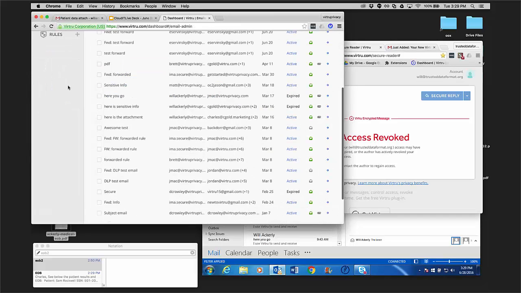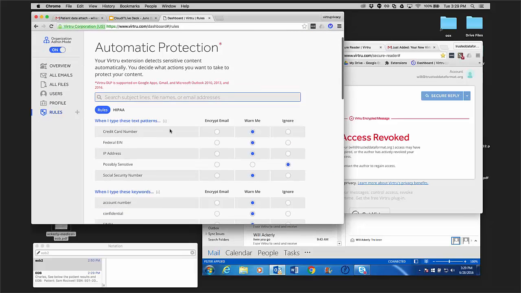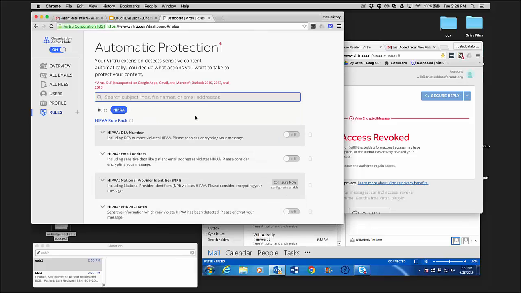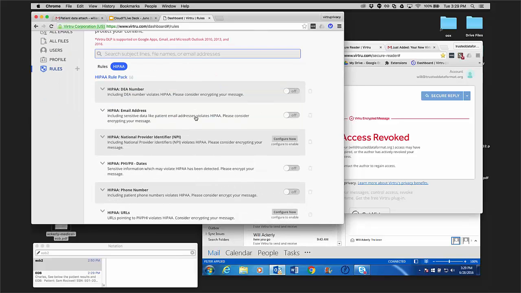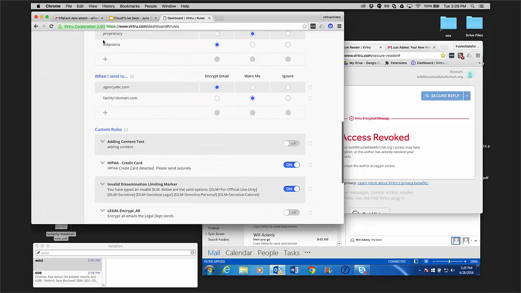And then from a DLP standpoint, I have the ability to do a very simple administrative switch of typical fields like social security number and credit card, but we also have rule packs. So if you're healthcare regulated, we can preload the things that can help you jumpstart your HIPAA compliance. And then you also have the ability to build custom rules.